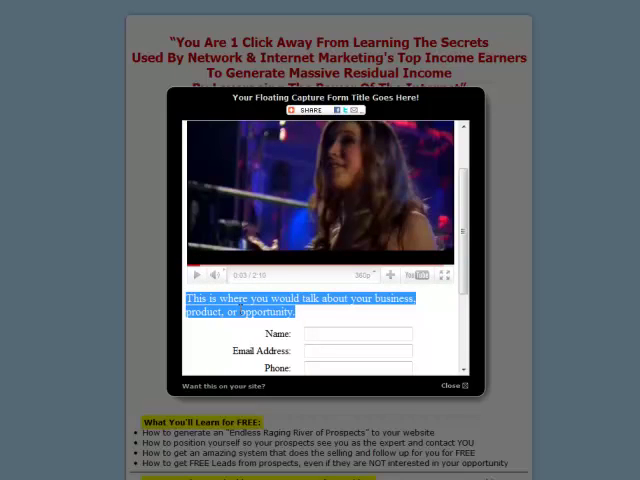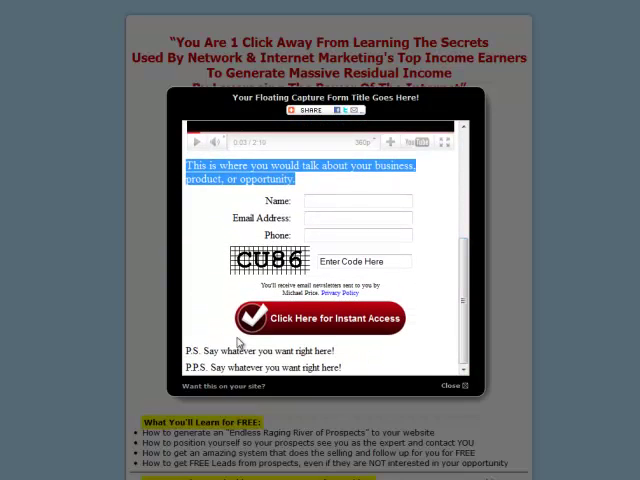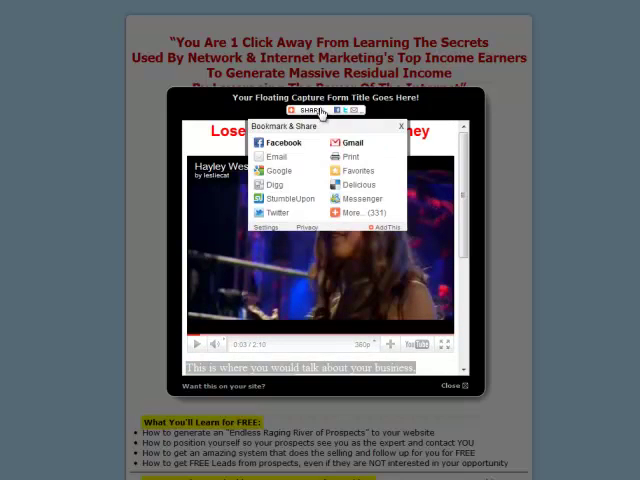Again, as a leader, you can create an unlimited number of these floating capture forms yourself, and then click one button and share it and make it available with your team. Okay, so again, you can say whatever text. Now here's what's really powerful, and this is going to help your team get free leads, and this is this share button up here.